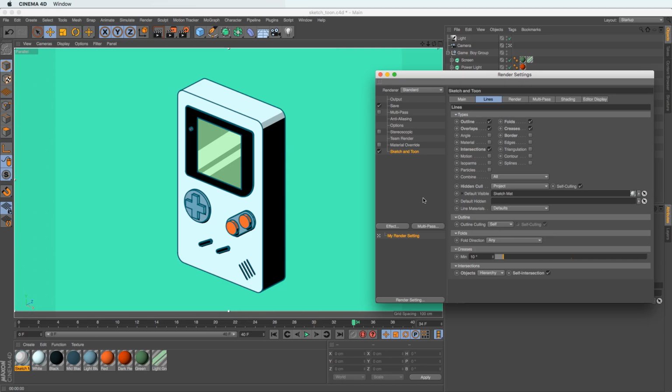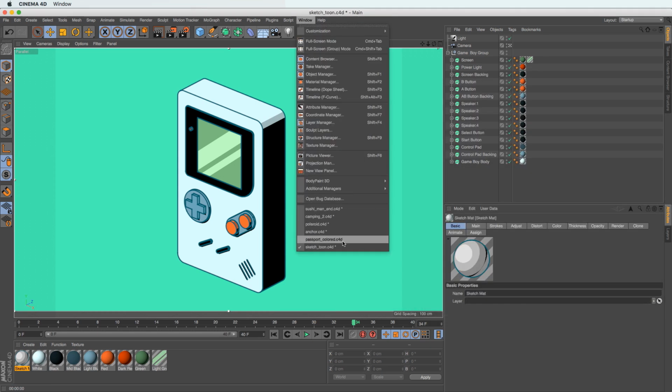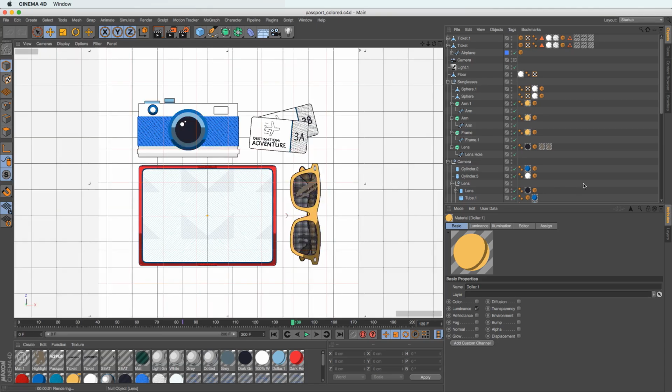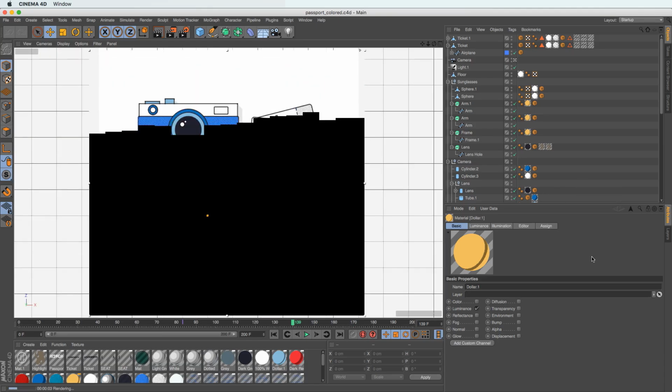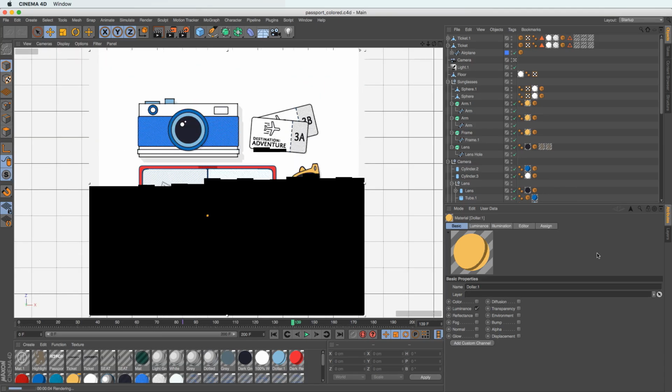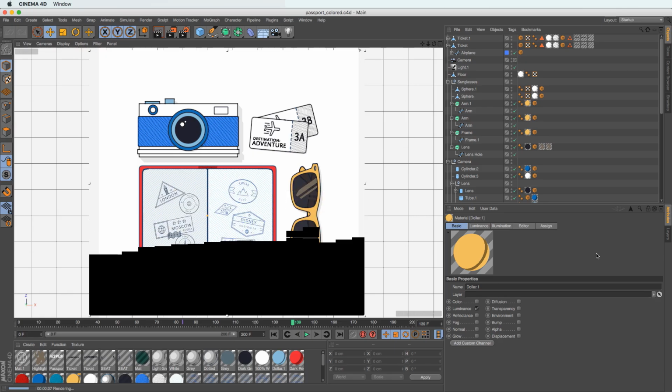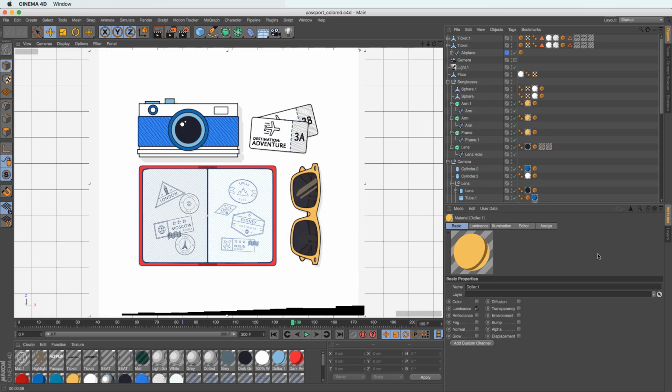So Sketch and Toon allows us to really have full control over how we turn our 3D objects into 2D elements. So let's just go over a few different examples of work that I've done using Sketch and Toon and using the outlines and the cell shading. So here's a little animation I made. Bunch of assets here. I got a camera, a little passport, and you can see that the outlines just make this look like a completely flat 2D piece of artwork.